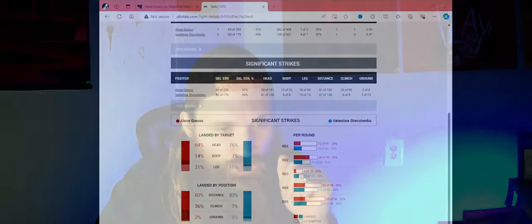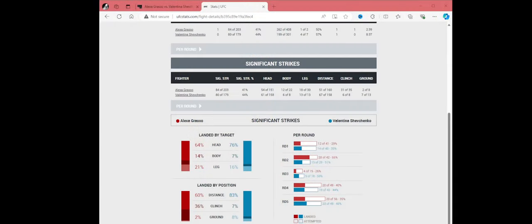And at distance, 83% landed for Shevchenko at distance. Grasso had a lot of success in the clinch and at distance at 60 to 36%. I'll show you right here. 36 to 60 right there. And then landed by target, 76 to the head for Shevchenko, and a little bit more variety for Alexa Grasso, legs and to the head.